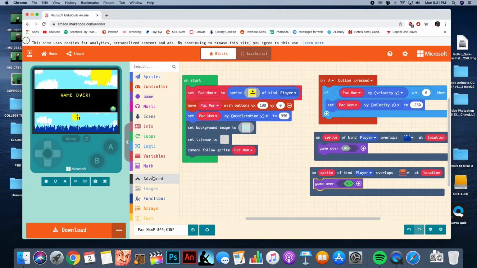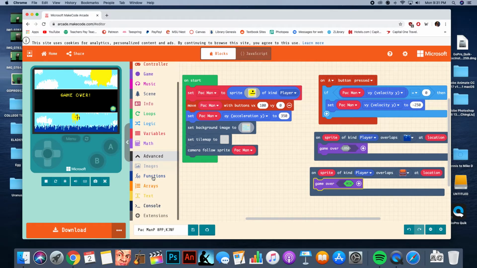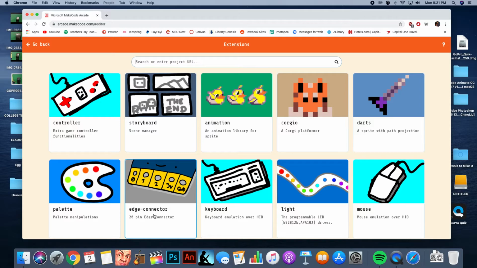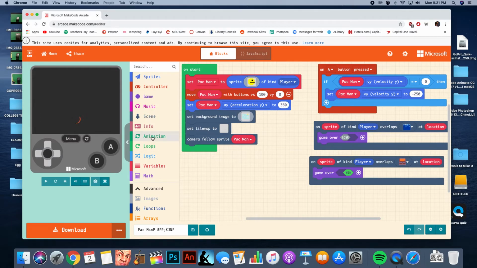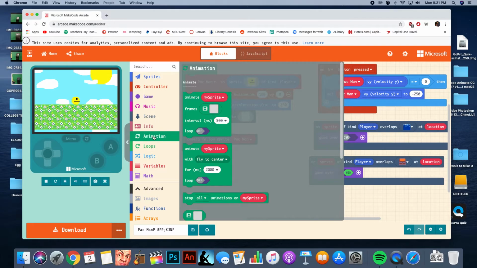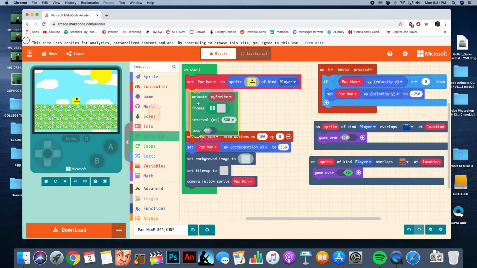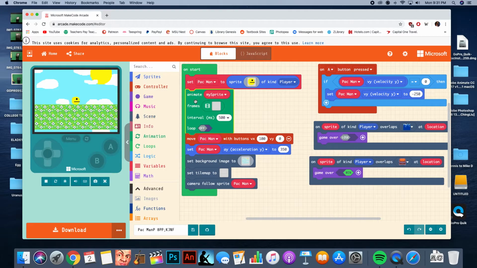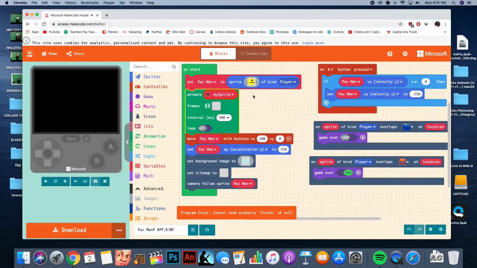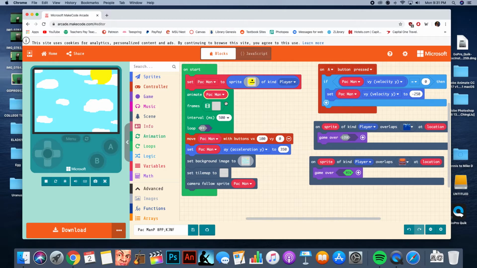You click Advanced. You scroll down here and click Extensions. Click the thing that says Animation. You will now have an animation box here. Click Animation. It's this first one, Animate My Sprite. Drag it right underneath your Pac-Man guy, whoever your character is. Click it from My Sprite, change it to your character's name. Now here's the part that's very important. You need to make it look exactly like your character, okay?